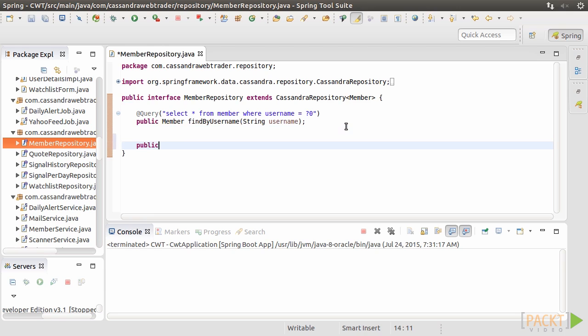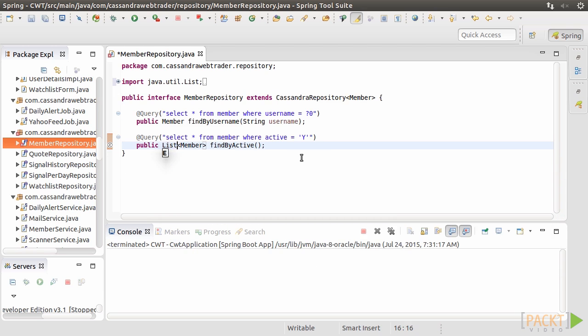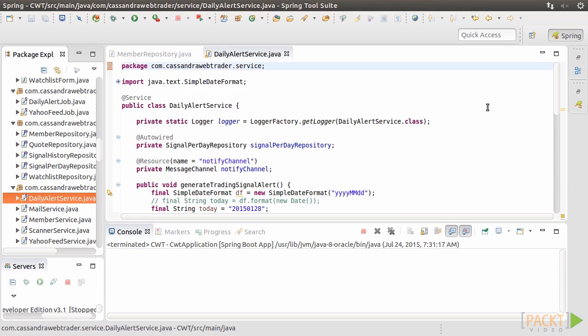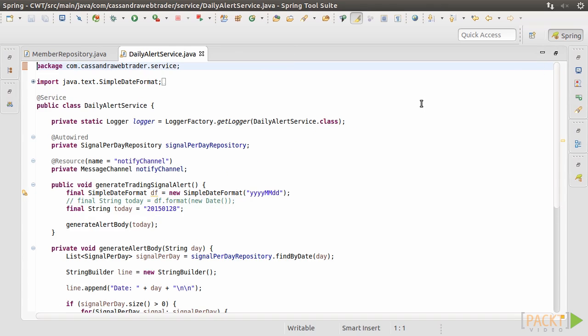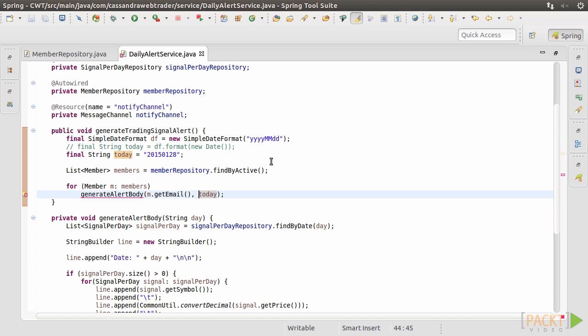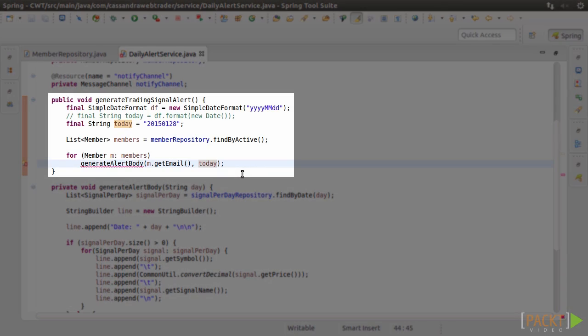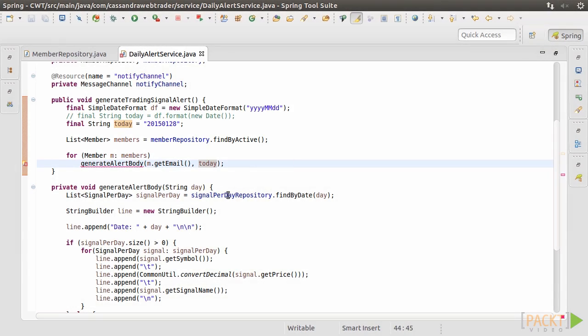Go back to STS. Open up the member repository interface. Add a new function, findByActive, to return a list of active members as shown. We may now modify the daily alert service class. Auto-wire the member repository. Inside the generate trading signal alert function, we need to retrieve the active members through the findByActive method of the member repository, and send an email to the members one by one in the for loop.